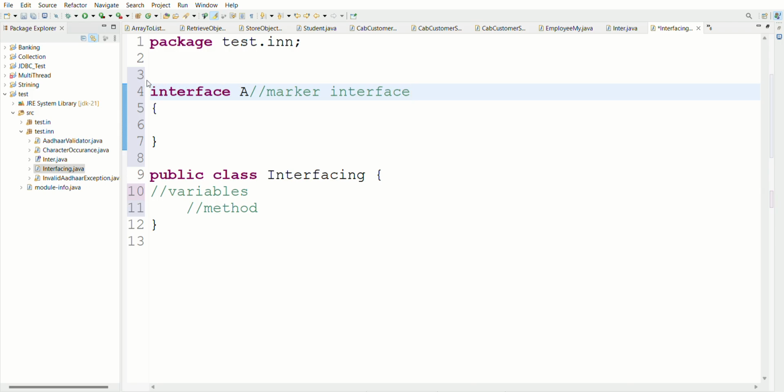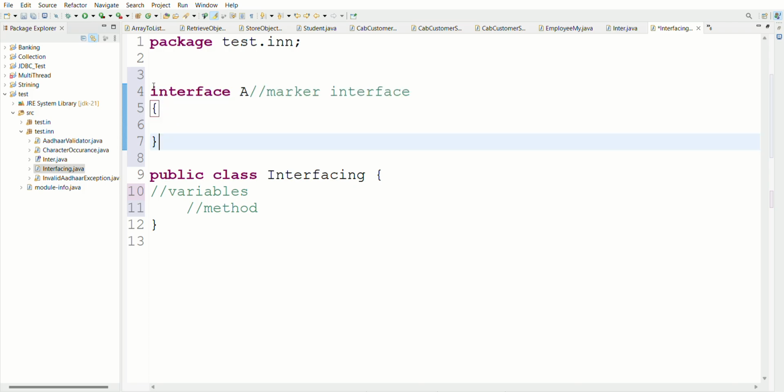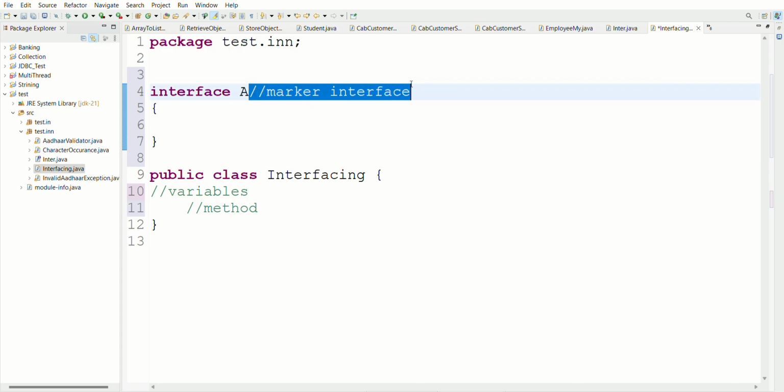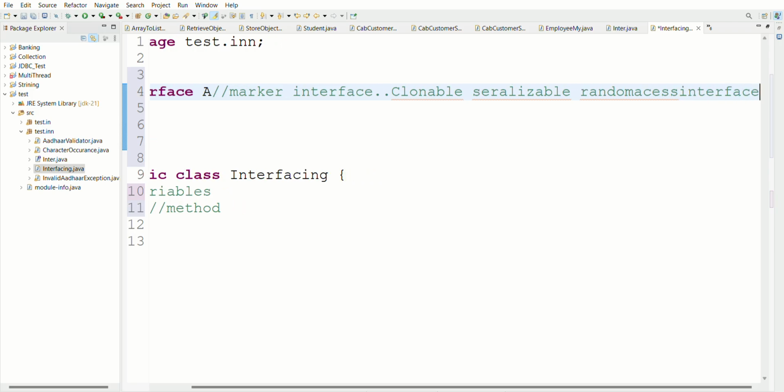An interface which is blank, which doesn't have any variables or methods, is known as a marker interface. It is a blank interface. You can see that there is nothing in this interface. This is known as a marker interface in Java. You can also ask for some examples of marker interfaces. Examples are Cloneable, Serializable, and RandomAccess. These all are marker interfaces.